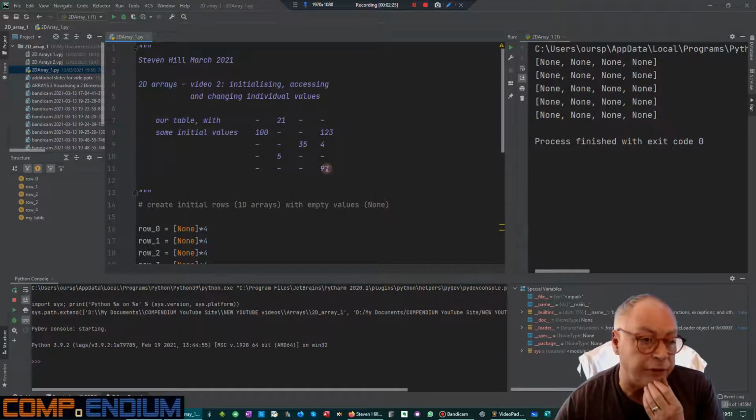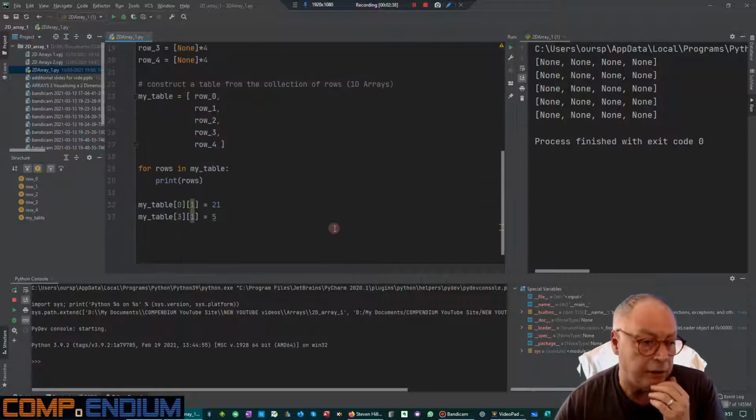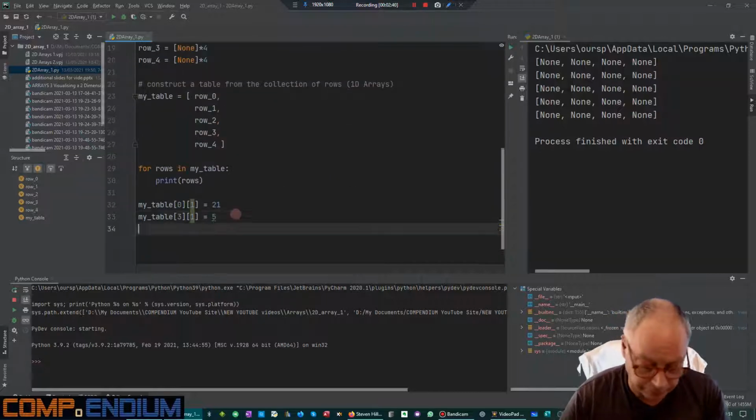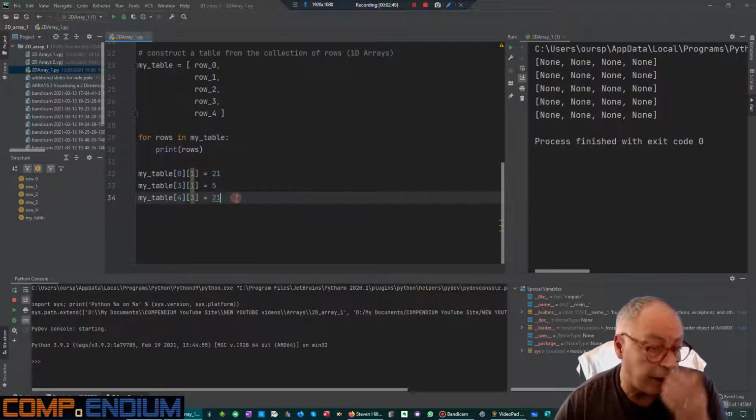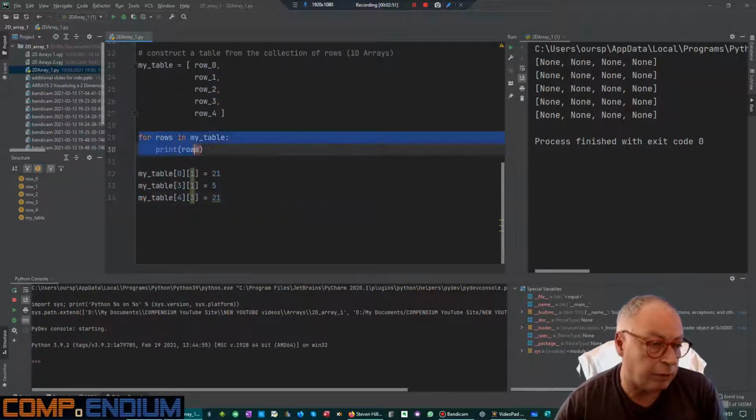Okay, let's do 97. Row first. So we have 0, 1, 2, 3, 4. So it's the 4th row. And then we want to go column 0, 1, 2, 3. So it's going to be 4, 3. So let's do that one as well. So we want 4, 3. Okay, and that I think was 97. Yep, 97. Okay, and let's print it out again once we've made those changes.